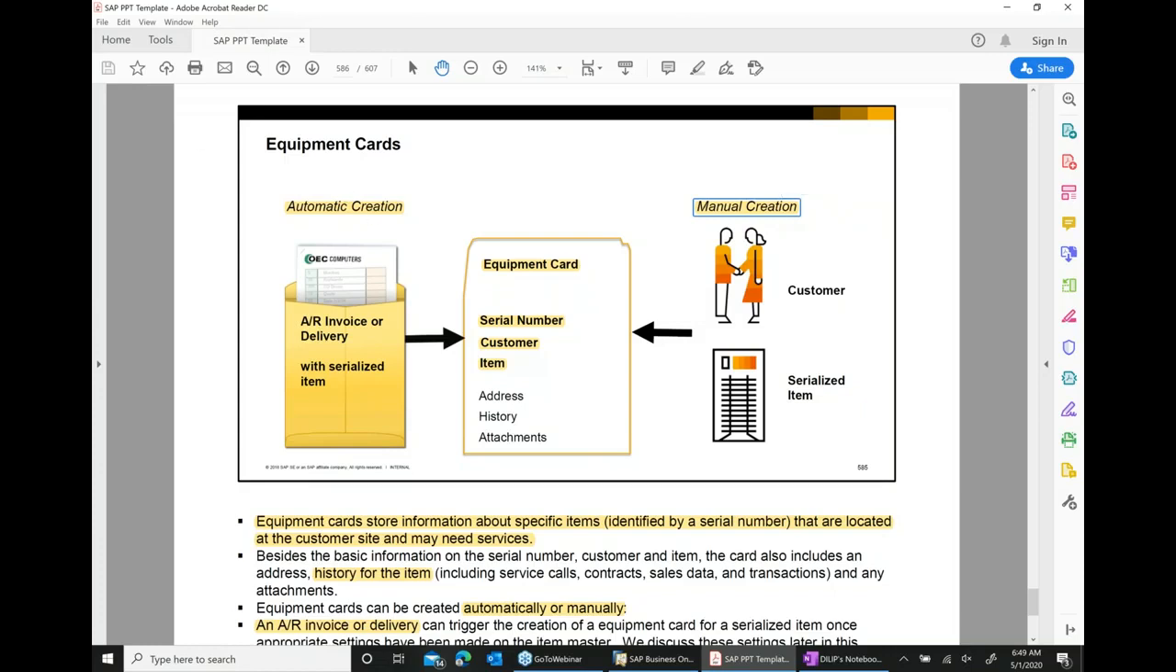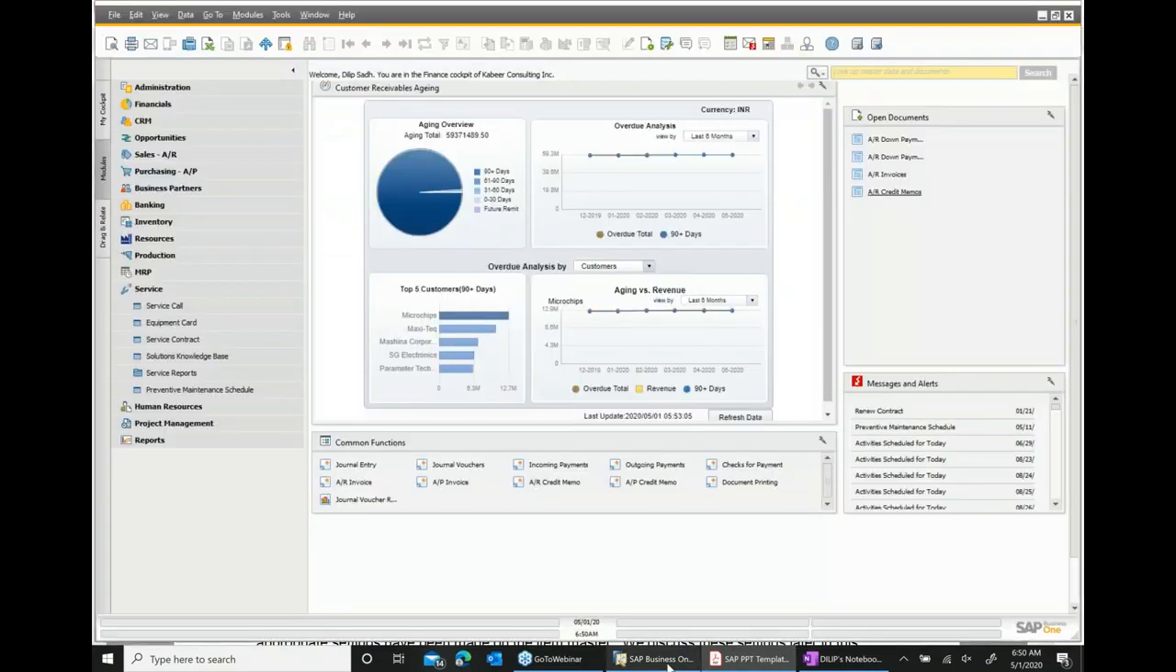So equipment card can be created automatically, at the time of creating AR documents. When you're creating an AR invoice or delivery, you can create equipment card automatically. The system knows that this item is a serialized item, and there is some configuration, a template, which you need to assign, which I'm going to show you, and then the system creates the equipment card automatically. Or you can always create it manually as well.